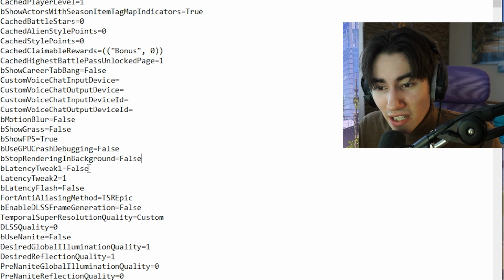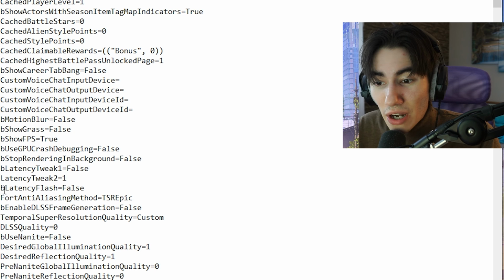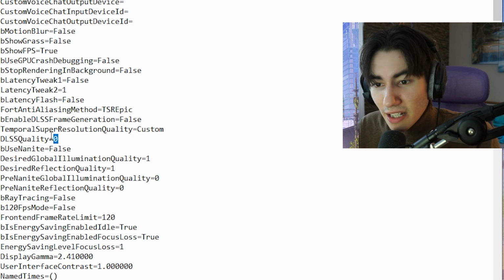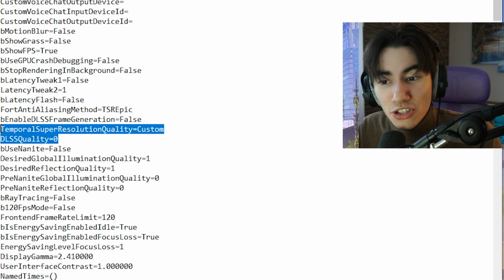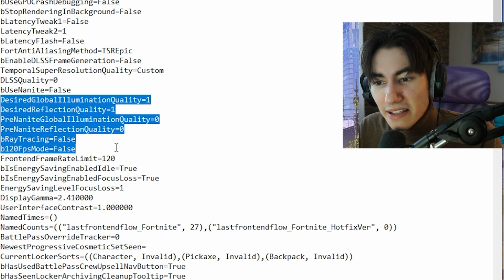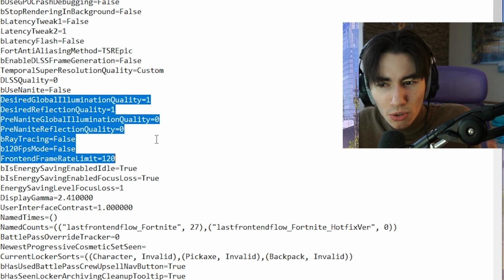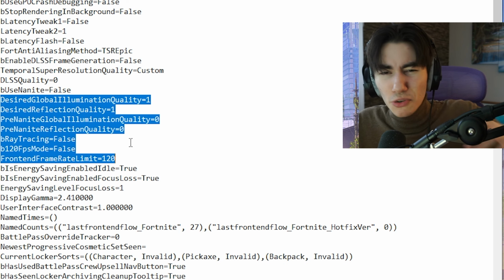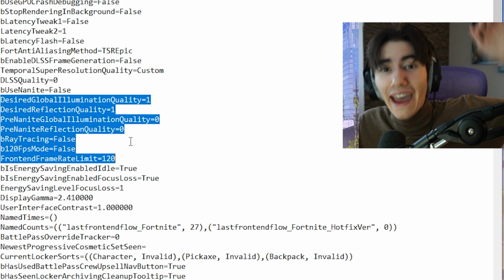bLatencyTweak1 you're gonna keep on false, LatencyTweak2 on 1, and bLatencyFlash on false. Next up guys, DLSS quality you're gonna keep on 0. Then in here guys, all of these here are basically modes which are only really important for DirectX 12, so therefore just let me put them on 0 and 12 just to make sure that they're actually turned off in the background.